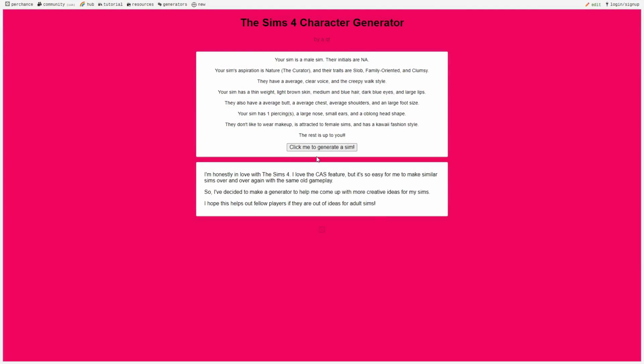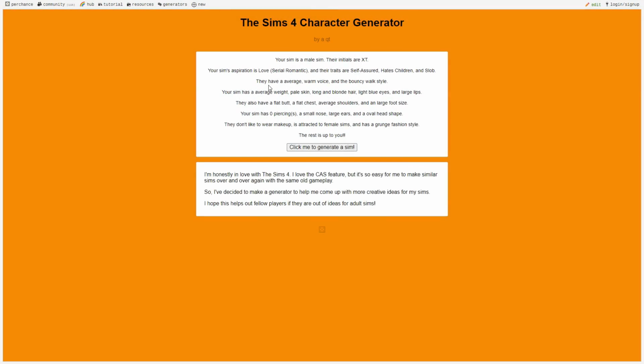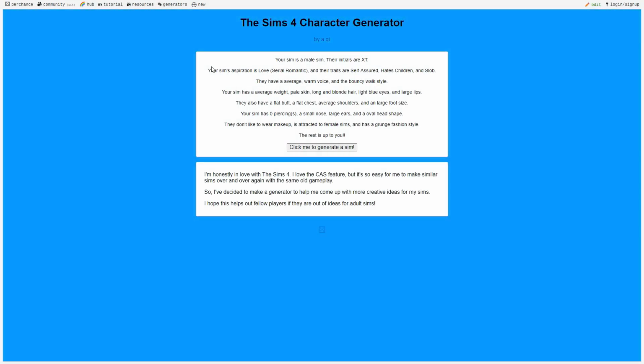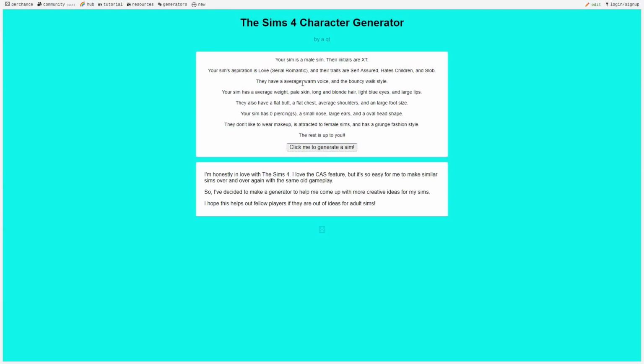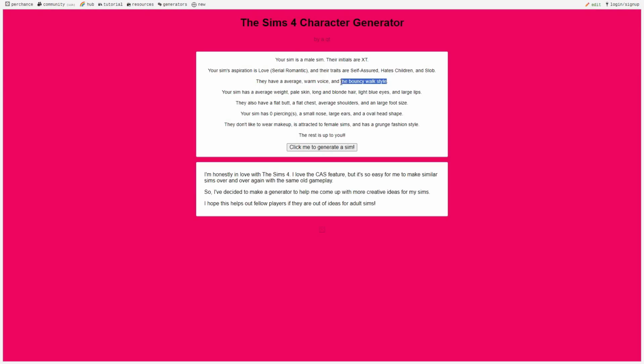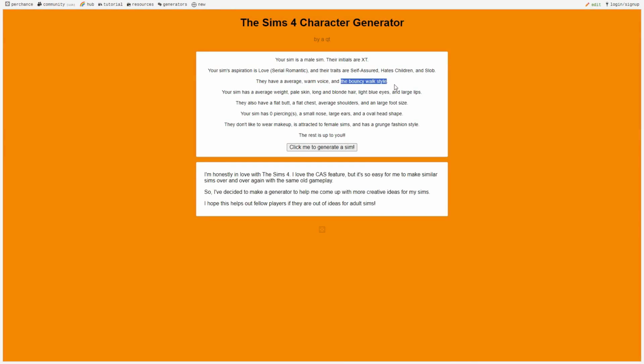And so if you randomize this a little bit, we get a sim. So it says here your sim is a male sim, their initials are XT, your sim's aspiration is serial romantic, and their traits are self-assured, hates children, and slob. They have an average warm voice and the bouncy walk style. Usually I ignore walk styles. All of my sims have the normal walk style.